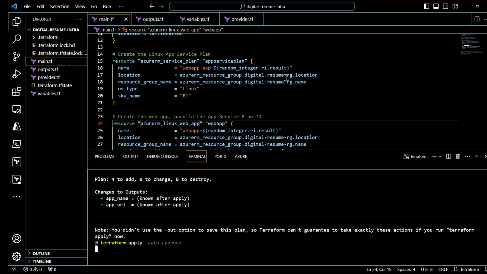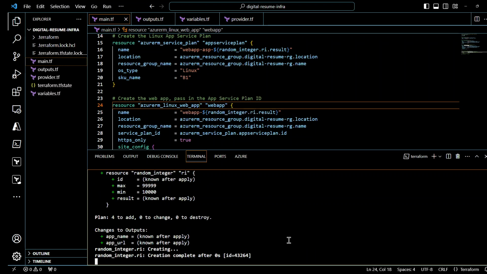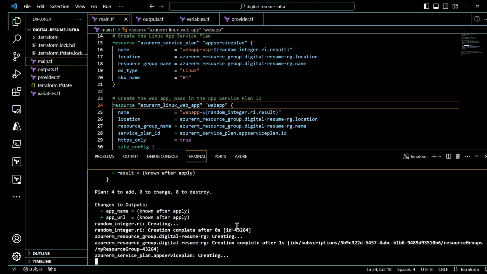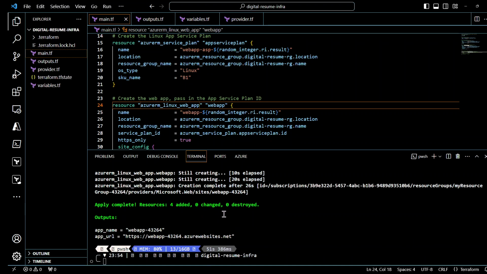So remember, the app name is just a web app. Okay, so this is very important for us to see. So the random ID has been generated here, and then we see it shouldn't take that much, but let's stay tuned. I will fast forward for the next. You can see now that our resources have been created. Let's check on our website and see.